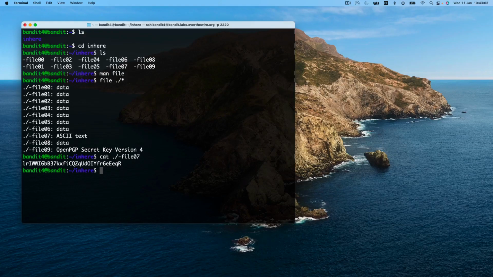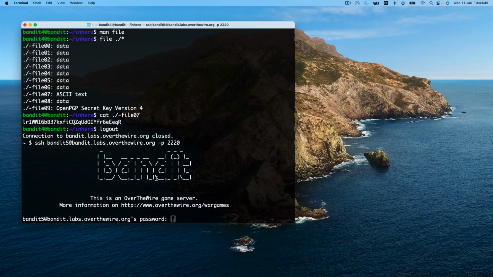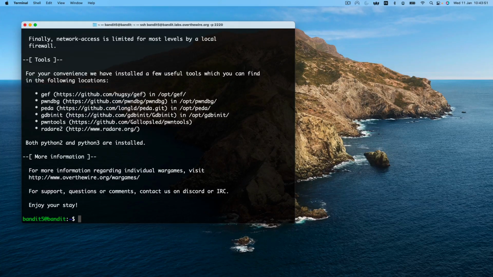And there we have our password. We want to log out, which we do by either typing logout, exit, or Ctrl D. We want to log in into the next level. We successfully logged in. Now we want to register our completion of level 4, so we type the reachal command.